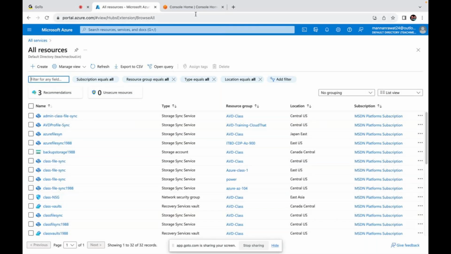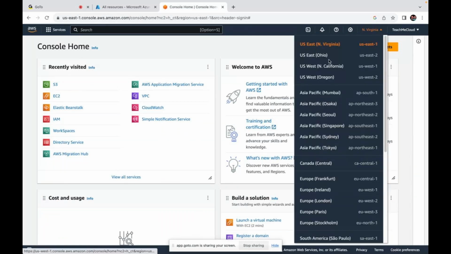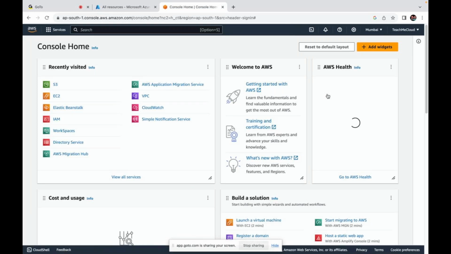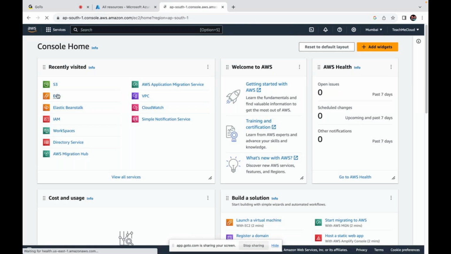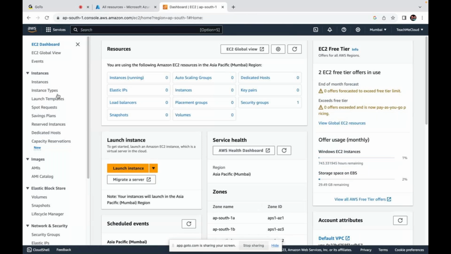But if we talk about Amazon Web Services, you have to select the particular location and it will change. Like, I wanted to see the services which are available in Mumbai, Asia Pacific. This wizard is dedicated to the Asia Pacific. This wizard is dedicated to the Mumbai location. And in Azure, in a single wizard, we can see all the regions. Exactly.